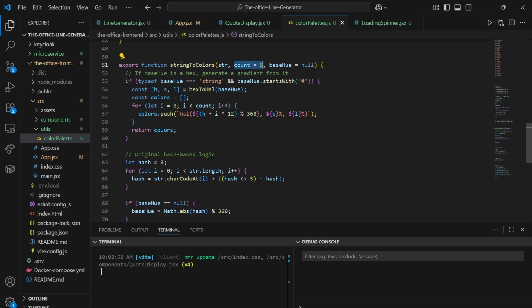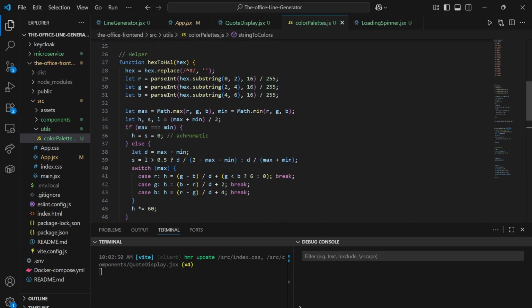Then we have a count, and this is set to how many colors we want, and the default is 5. We're going to use 5 in this system, but you can set it to whatever you want. And then we're going to pass in a base hue if we have one, and this is for our main characters, the thing that we calculated from our helper function.